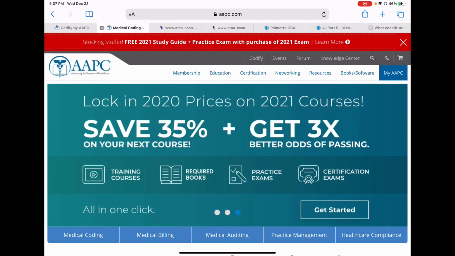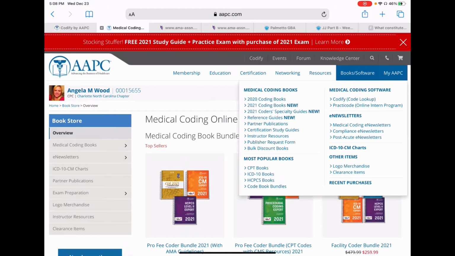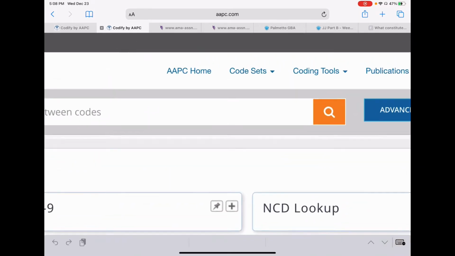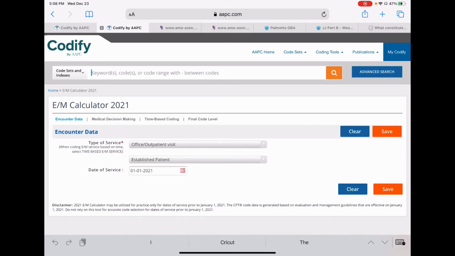Okay, so I'm out here on my AAPC account, and since I already have Codify, which I use for my encoder for coding, I'm just going to go to where it says Books and Software, and go down here to where it says Codify, and there it is. Now this is how it normally looks for me, except that when you go now under coding tools, you'll find that there's an EM calculator, but there's also an EM calculator 2021. This is the one we're going to be using today. This is our new fun Christmas toy that we're going to play with.